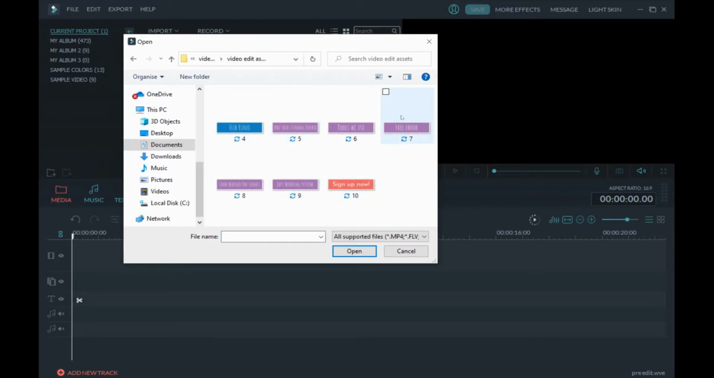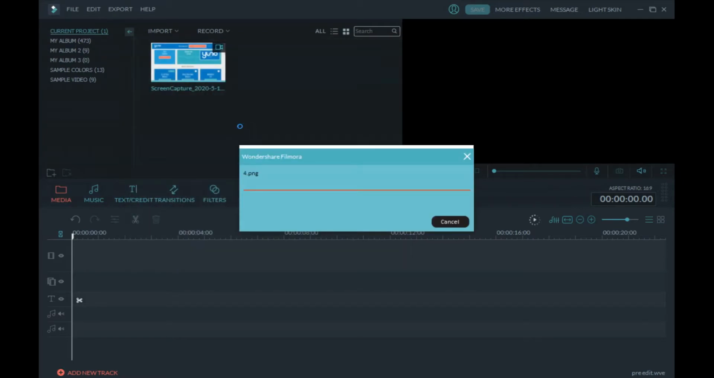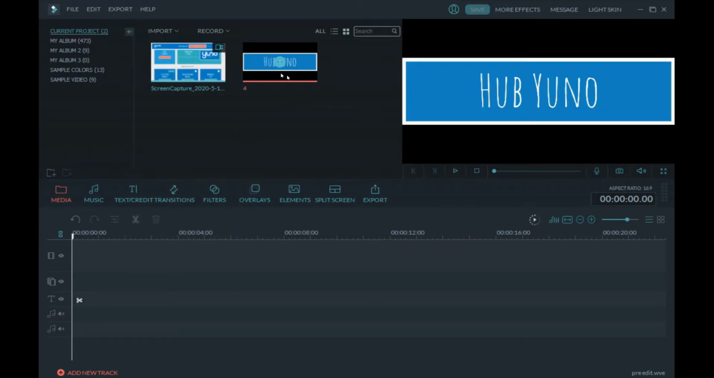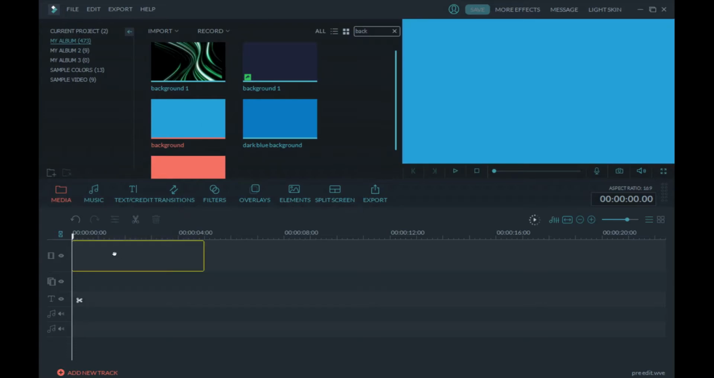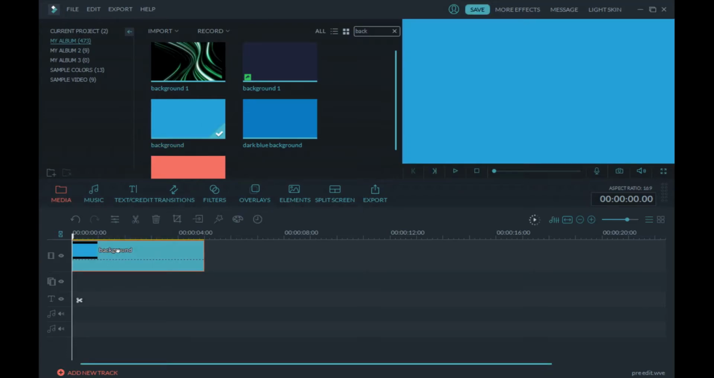So these are the assets that I'm going to use in this video. And I created these on Canva beforehand. So if I wanted to upload this Hub-Uno one, I can just double click it, and that is ready to go. Okay, so first of all, I'm going to put my background in here. So I've searched background in there, that searches my 473, and I can put it into that part there.